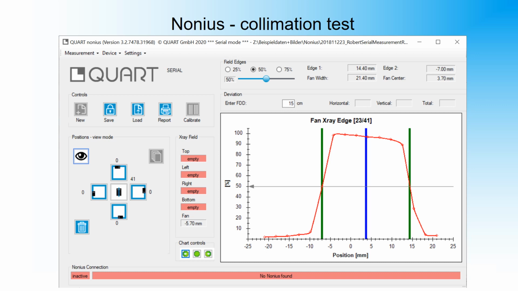This is the Nonius software. It has a small database behind it to collect user and device data. Here you see the main measurement screen. The positions can be chosen in the lower left corner. In the graphic you see one of the measurements chosen. Here is a series of measurements of a CT fan beam moving about the detector array.